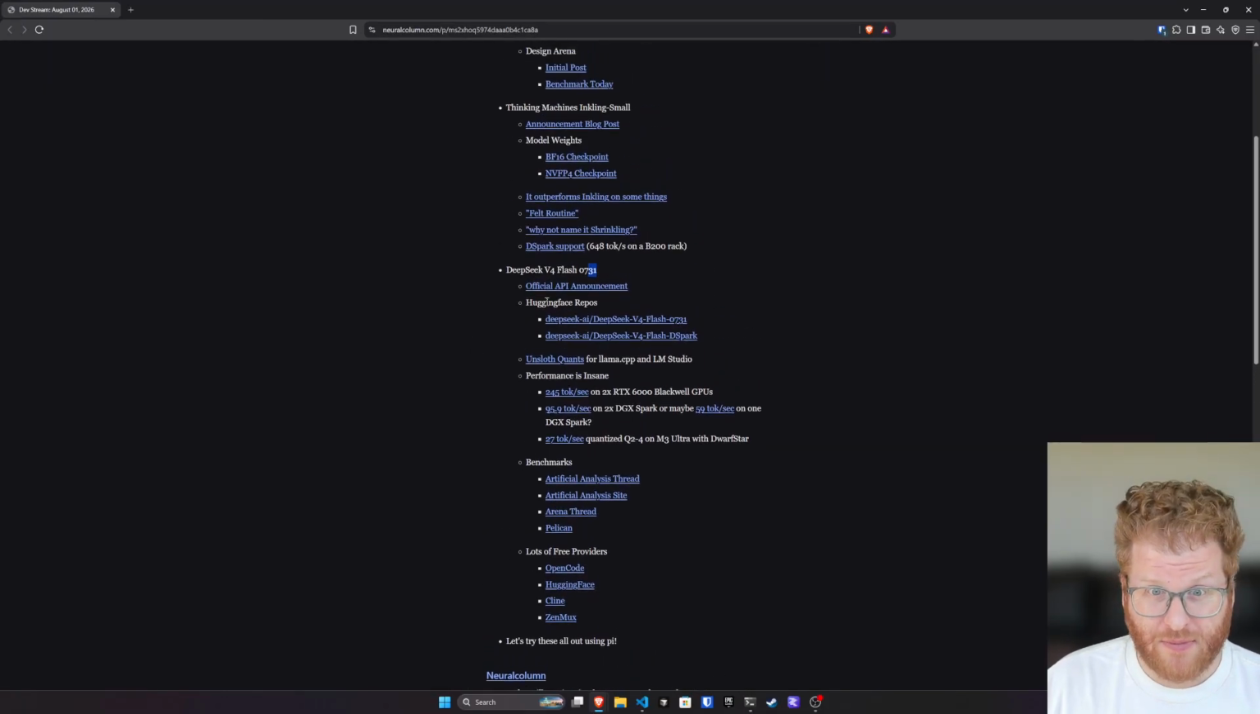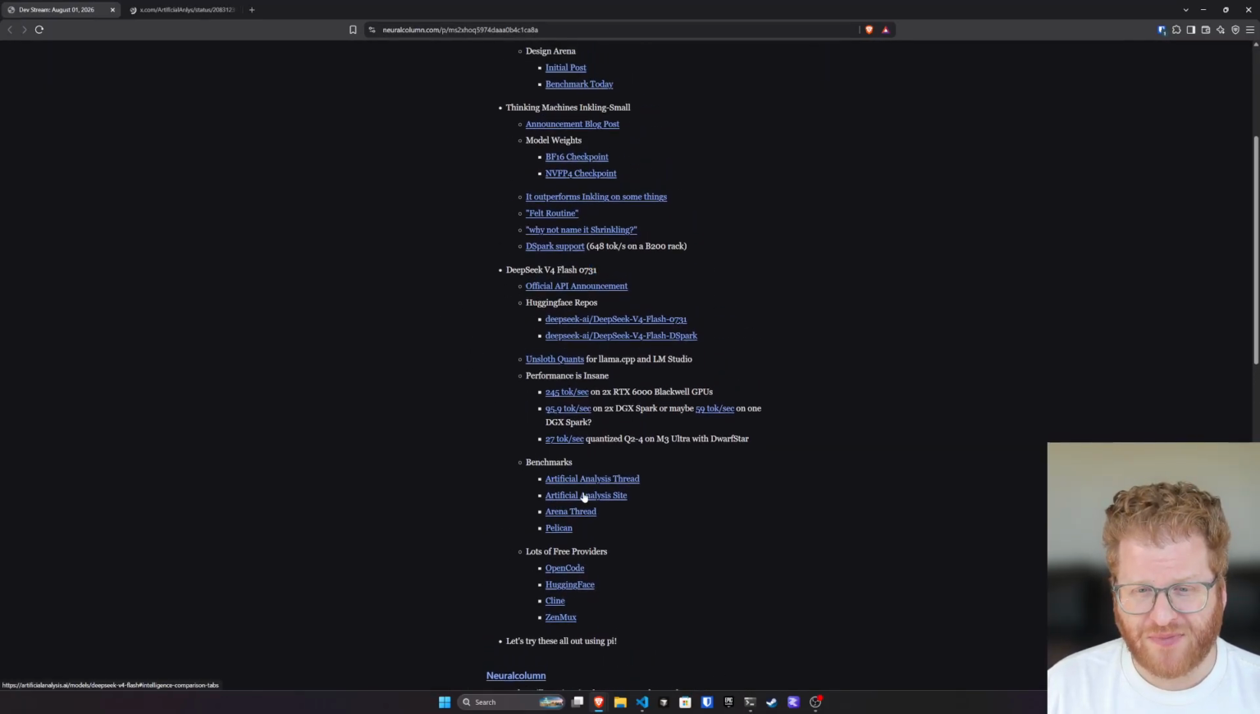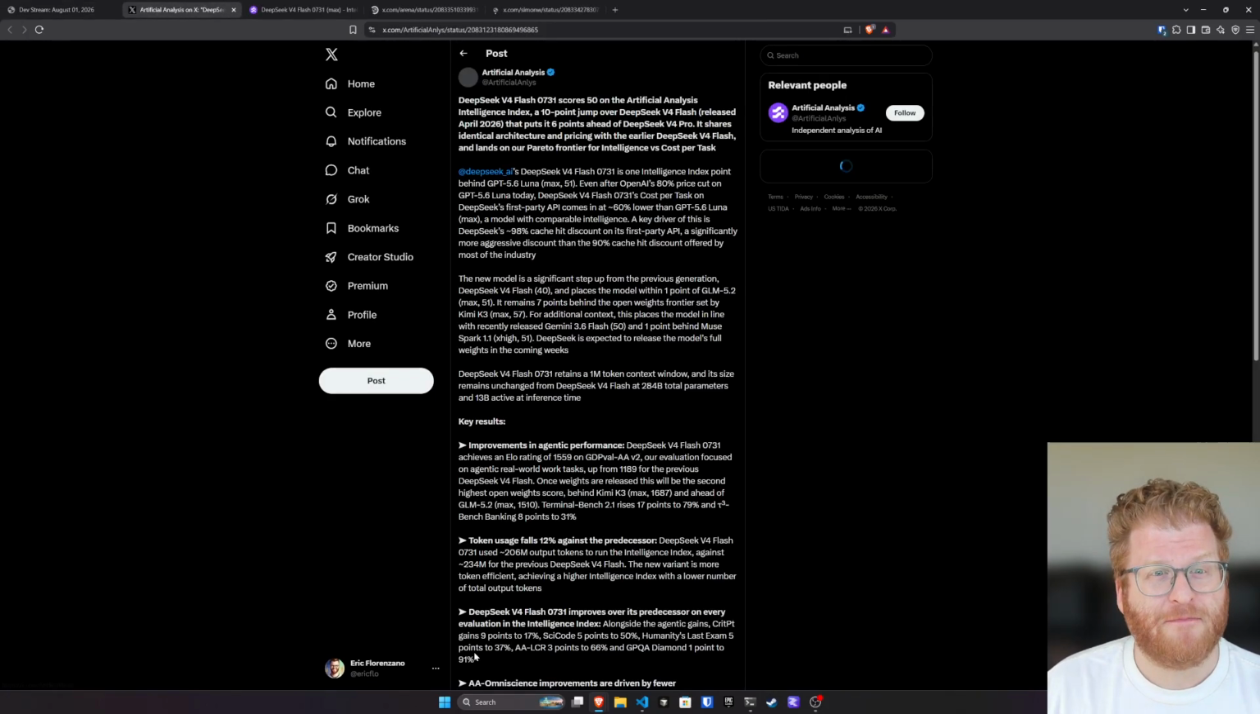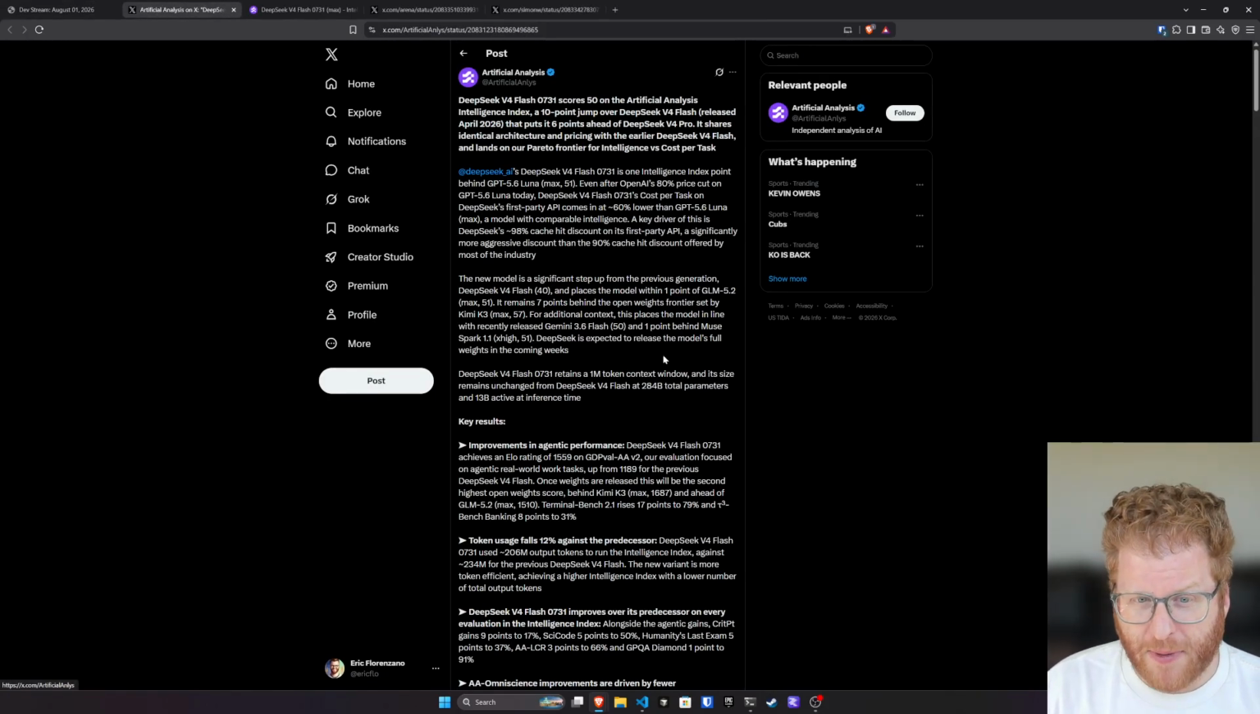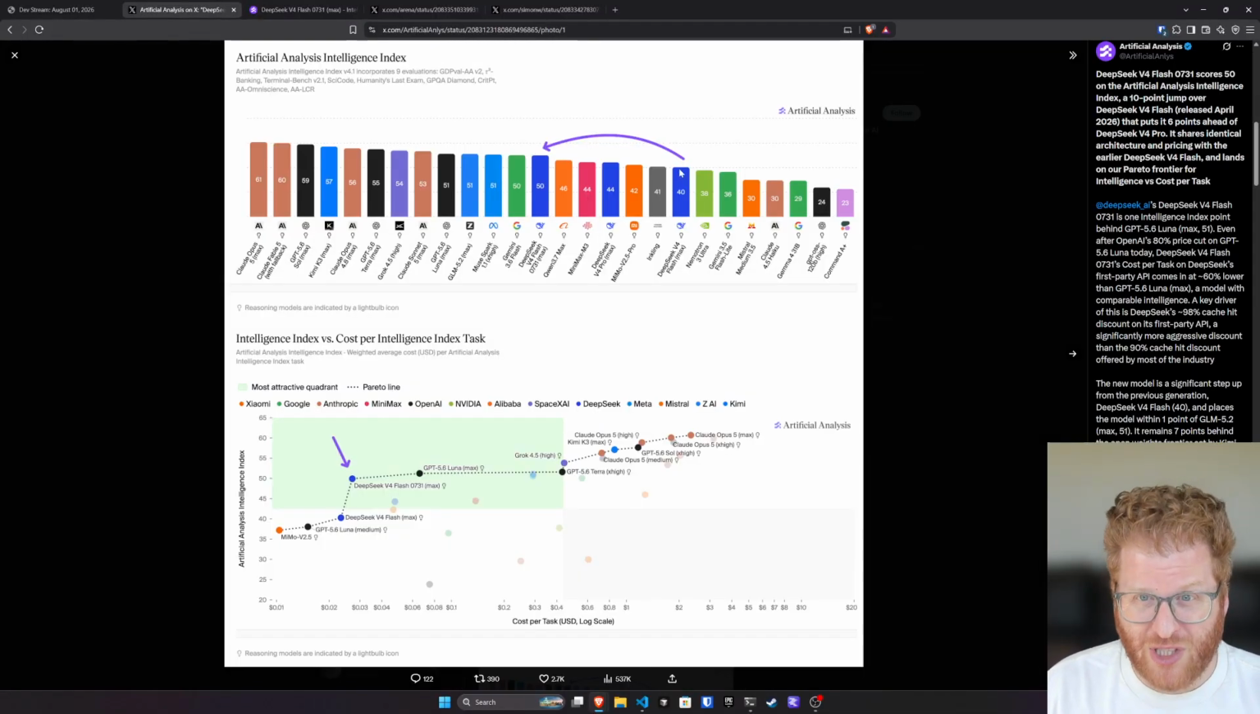And so we looked at the official benchmarks, but let's look at the benchmarks from the different companies. This is an incredible leap from a score of 40 to a score of 50. It is hanging up there with GPT 5.6 Luna at max. GLM 5.2, which is a much, much larger and slower model, at max. MuSpark, which is the best thing that Meta has released so far, at their highest setting. It's pretty much right there with those impressive models at this point.